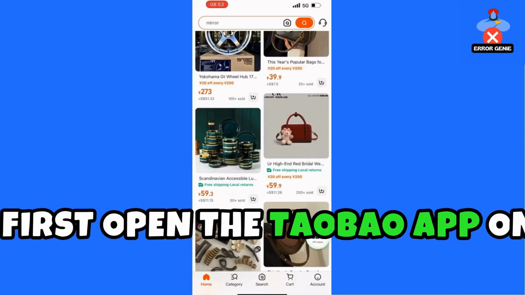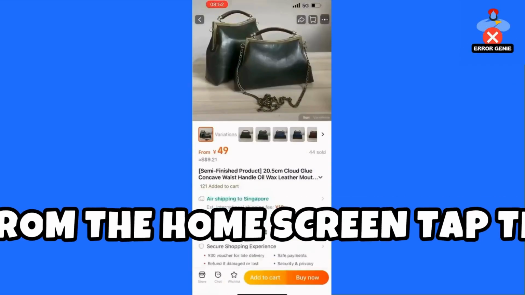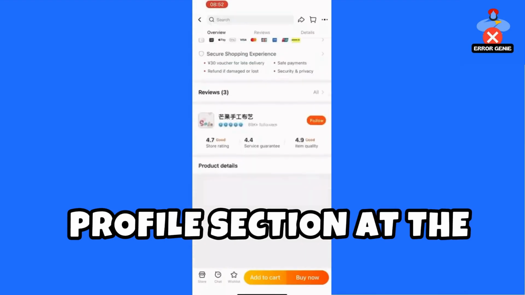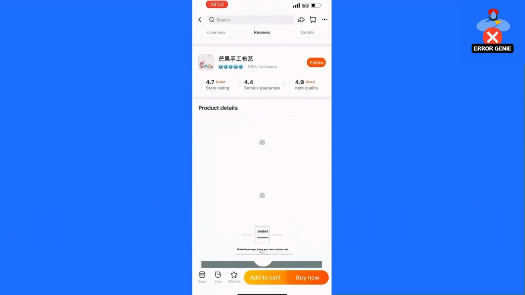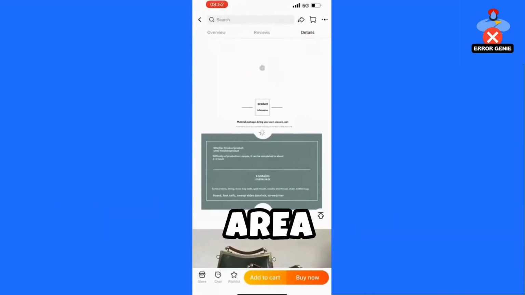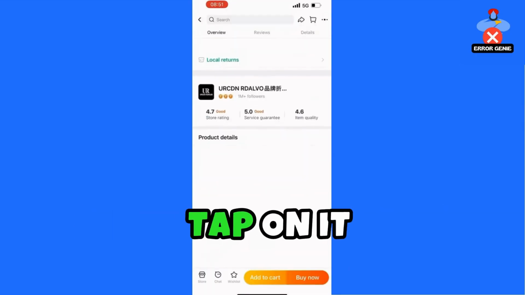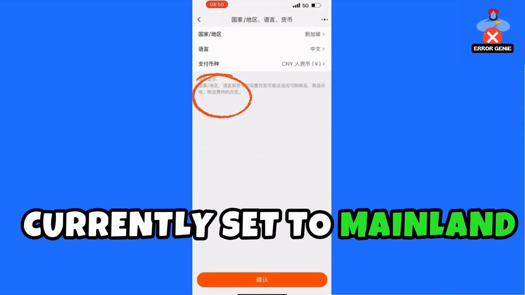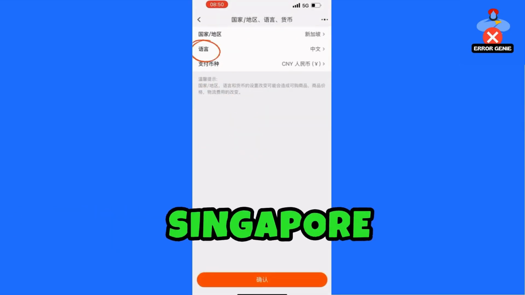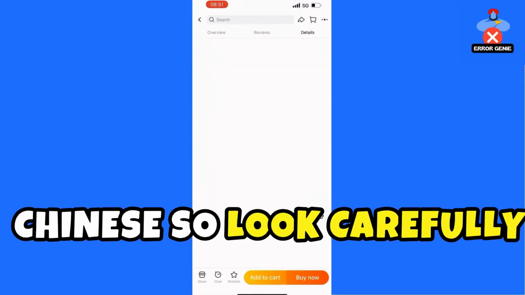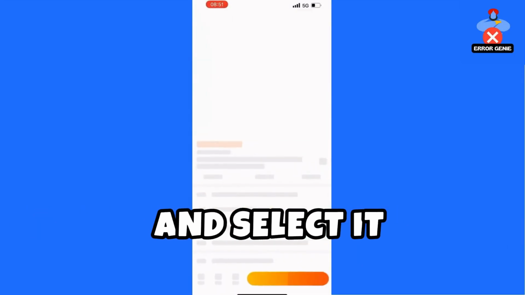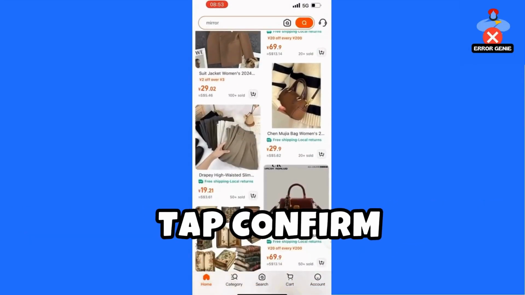First, open the Taobao app on your phone. From the home screen, tap the profile section at the bottom right corner. This is usually the My Taobao area. Inside settings, look for location or region. Tap on it. If your location is currently set to mainland China, change it to Singapore. Singapore may appear in Chinese, so look carefully and select it. After selecting Singapore, tap Confirm.